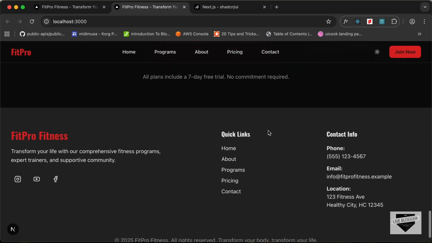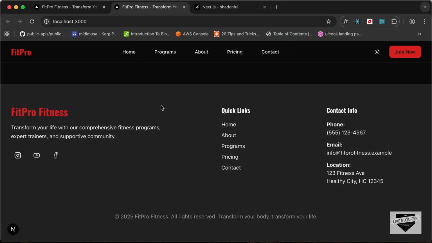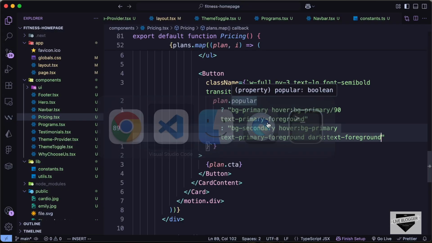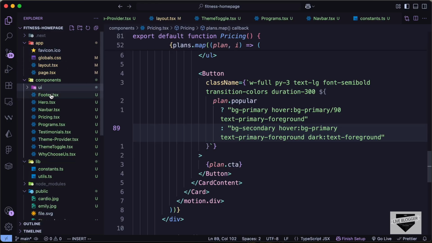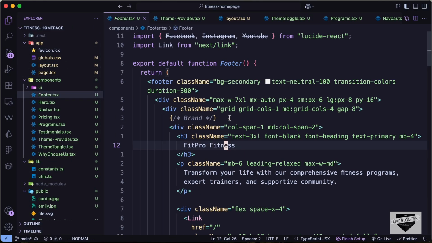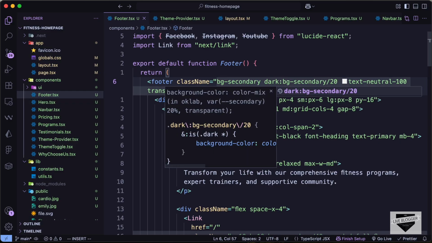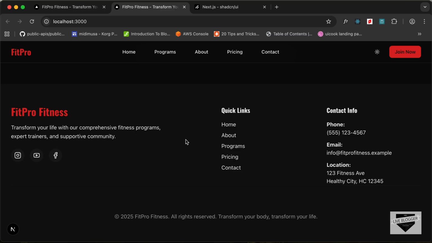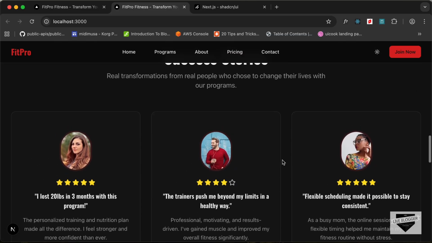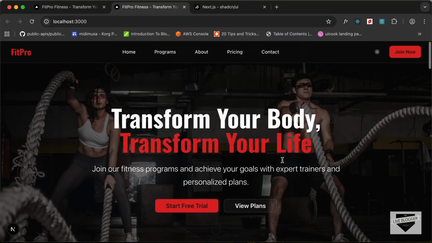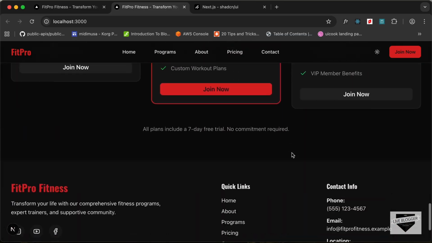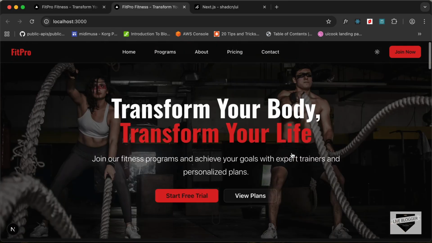Now let's scroll down, and this is the footer. Let's go back to the footer component, and this is the bg color for the light mode. Let's add a bg color for the dark mode as well. So let's type dark, then bg secondary. Let's type 20 for the opacity. So this is the dark mode footer background color. Everything is working alright, and we don't have any problems in the styling for the dark mode. So with that, we have completed adding the functionality of the dark mode to our website.